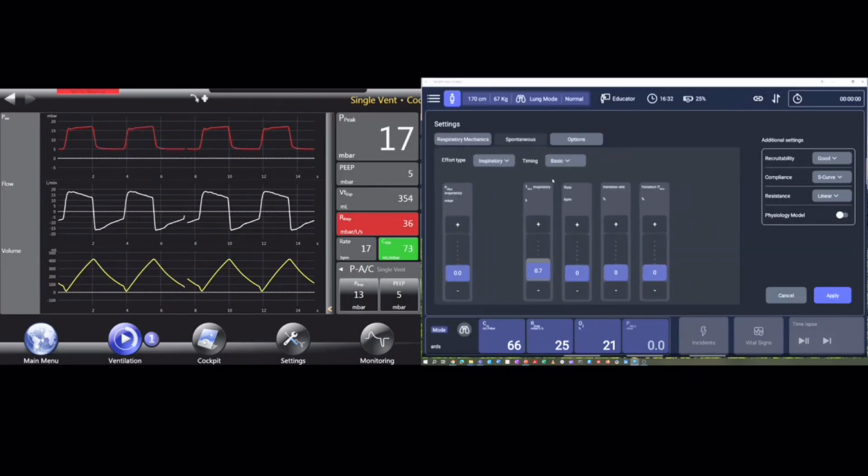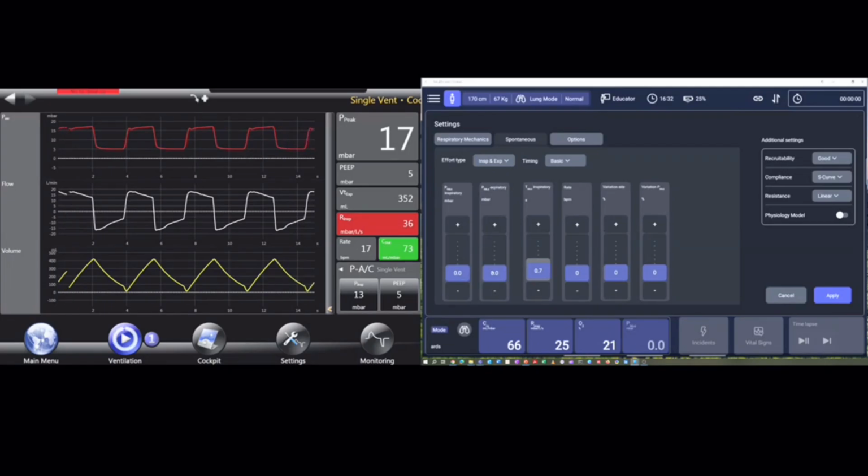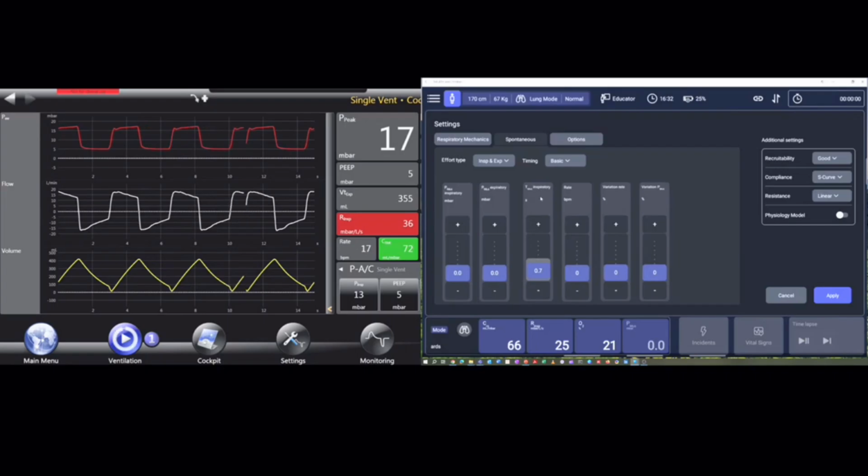And here we can do some spontaneous breathing, so we can also have an in- and expiratory effort type. So if we want to do just an expiratory effort and mimic something like coughing or an active exhalation, we can do this manually. And here is the muscular time, so the inspiration time.